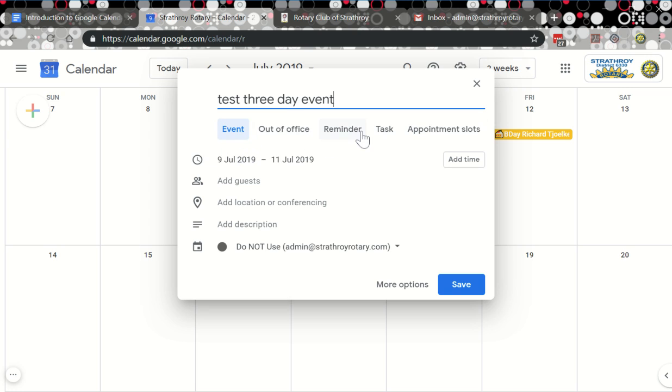There's different types of events that you can add here, and I'll let you learn what those are. That's more advanced. But I will mention that appointment slots are pretty cool because, for example, the blood donor clinic or the car show or whatever, you can create an event that has time slots that members can go in and put their names in and sign up for the various time slots.